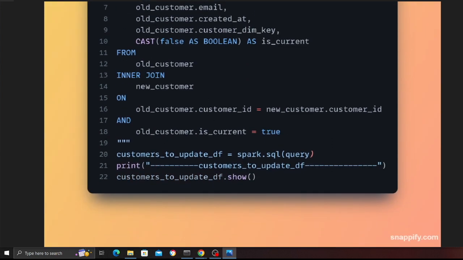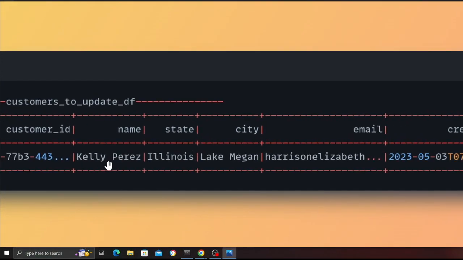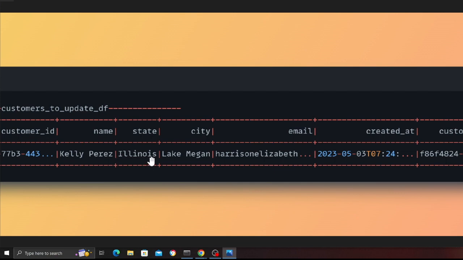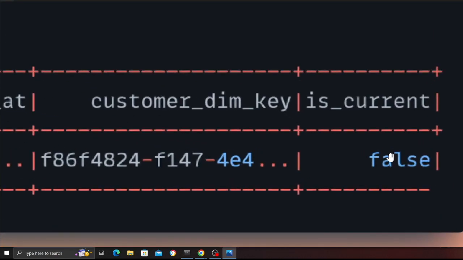So hopefully that made sense. So let me show you how the data frame looks like. Let's take a look at the output. This is how the output looks like. As you can see, the name is Kelly. The state is Illinois. This is the old one, right? Illinois, city as Lake Megan. What you want to observe is over here, isCurrent is set to false. Meaning I essentially have located Kelly and I have set the isCurrent value now to false.